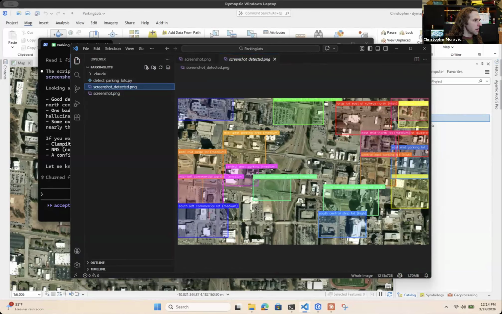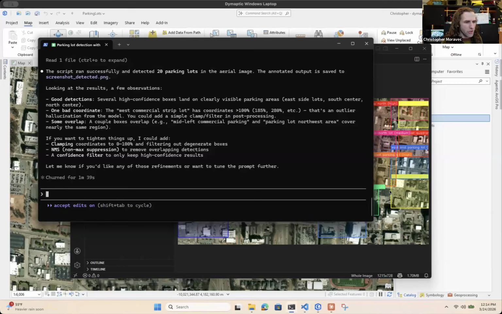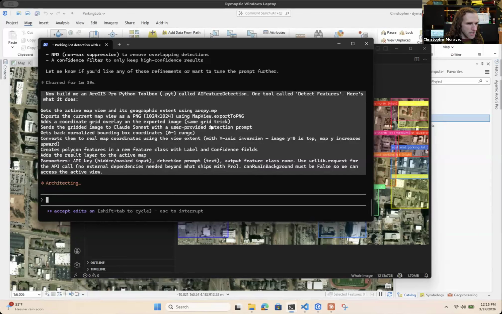So this is the only other thing that I have pre-canned. I wrote out a description of a toolbox tool. Basically, I want you to build an ArcGIS Pro toolbox tool called AI feature detection. And then I'm giving it a list of things that I want it to do, and I'm telling it what the parameters are. It kind of hides it here when I paste it in, but you can see it. I'm going to read it here.